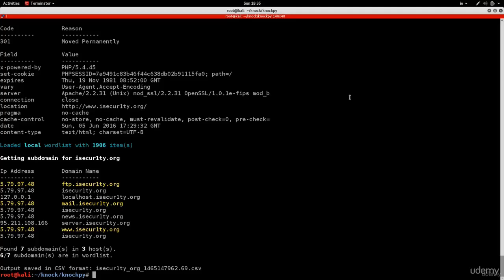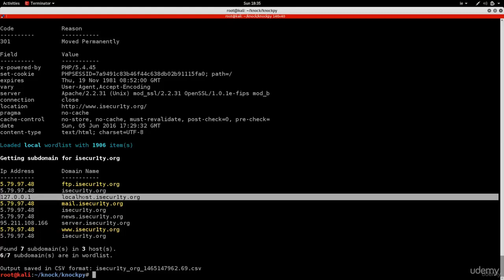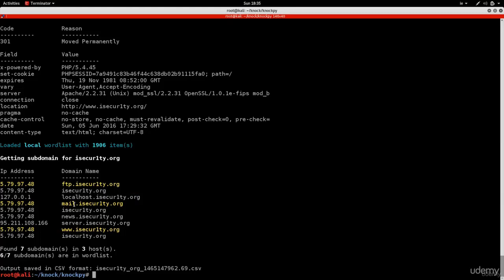Okay, so the scan is complete now. As you can see, we managed to find 7 subdomains that were not advertised. One of them is ftp.isecurity.org. isecurity.org, we already know about this. This is just the local subdomain. We can see that the mail server has its own subdomain as well. And we can see a very interesting one here, news.isecurity.org. This actually did contain a beta version of a script that we were working on, a news script.